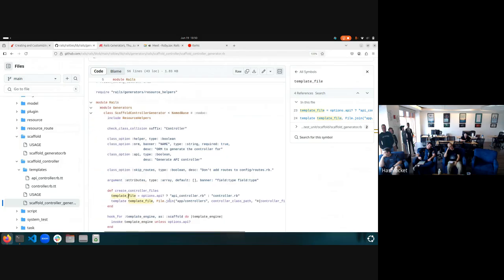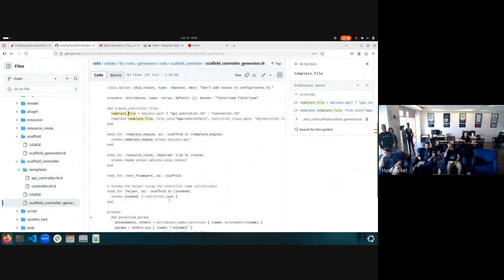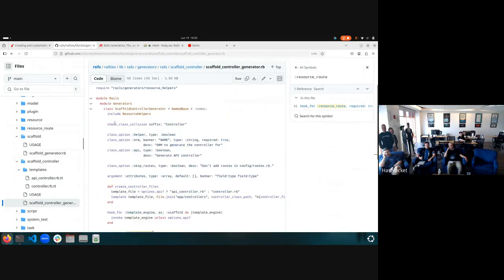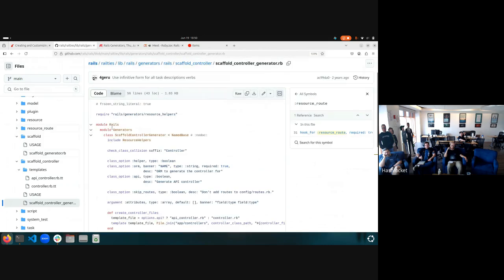And then when that's done, it's going to run all these hook fors. Now, hook for is a little confusing at first. The simplest example here is going to be resource route. This is saying, okay, go run the Rails resource route generator, which is up here. It's in the same part of the same Rails generator module.